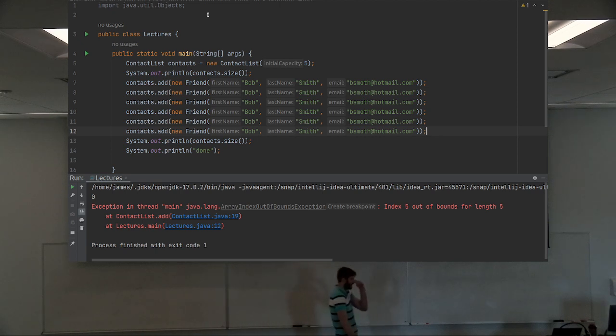So I tried to add something at index 5. Index 5 out of bounds for length 5. Crap, we're screwed. So we've got an issue. Now, before I go on to fix this issue, we're going to change one thing about our code.